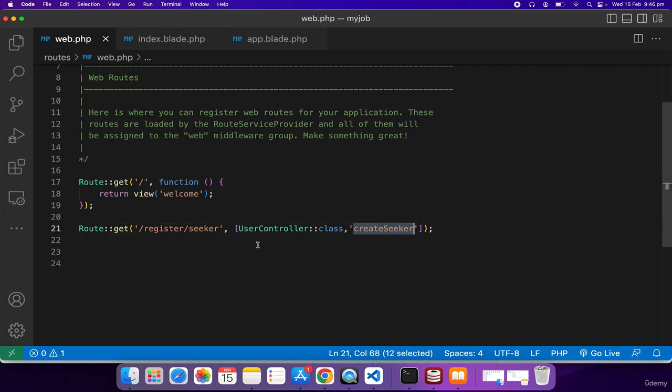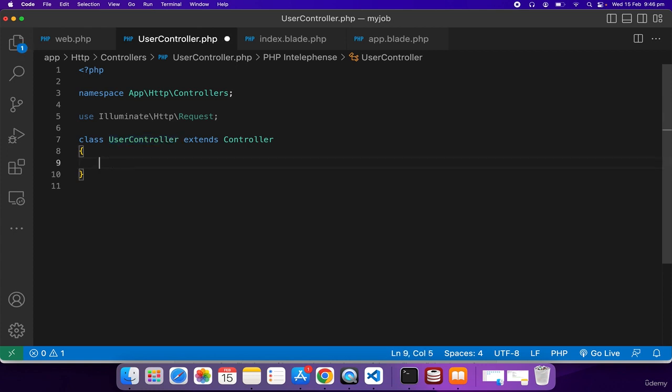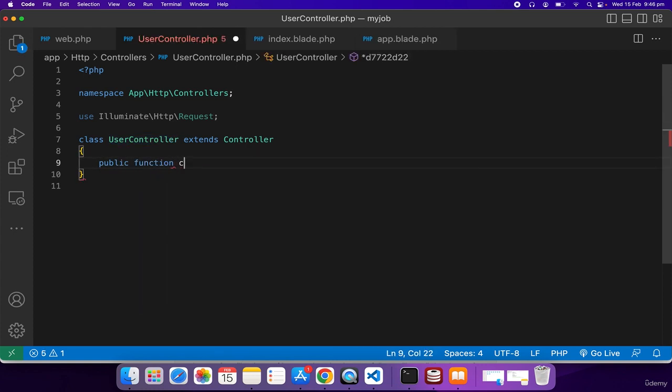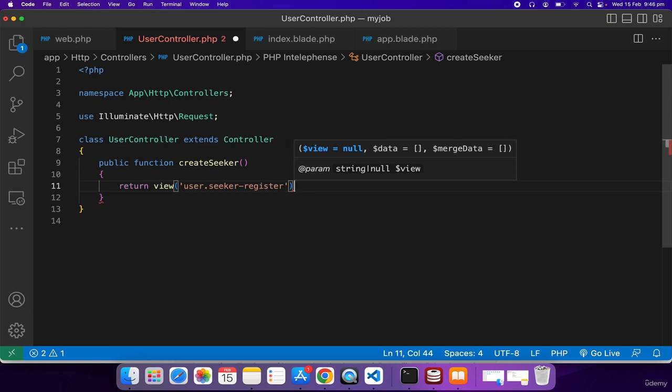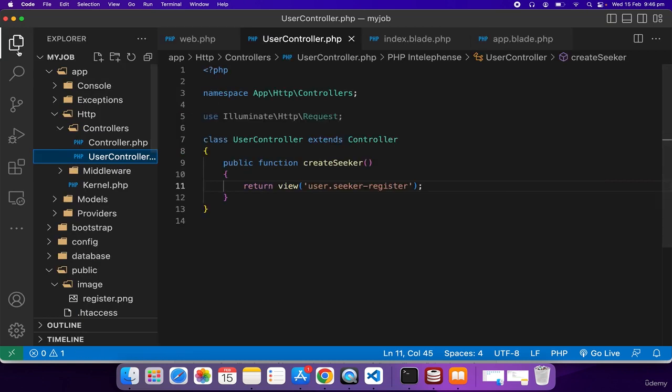So now let's go to the UserController. Here I'll create a public function, and I'll write createSeeker, and let's return a view. So return view, and I'll make a user folder in the views directory, and I'll make this as seeker.register. Okay, seeker.register. So we'll create a seeker.register.blade.php.